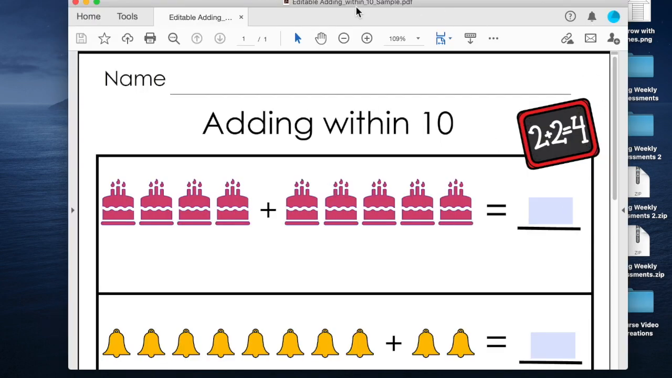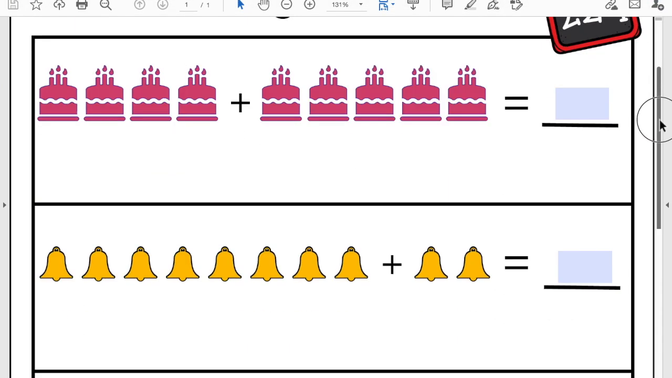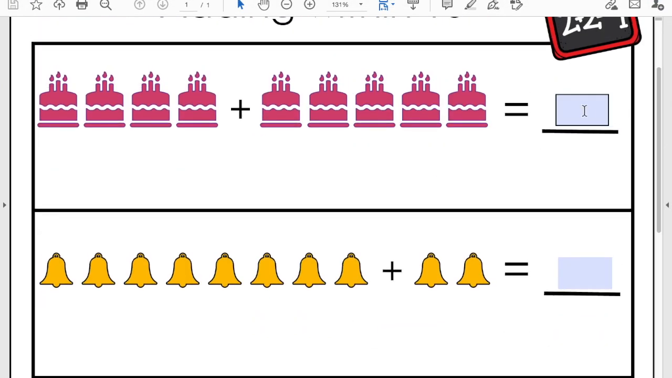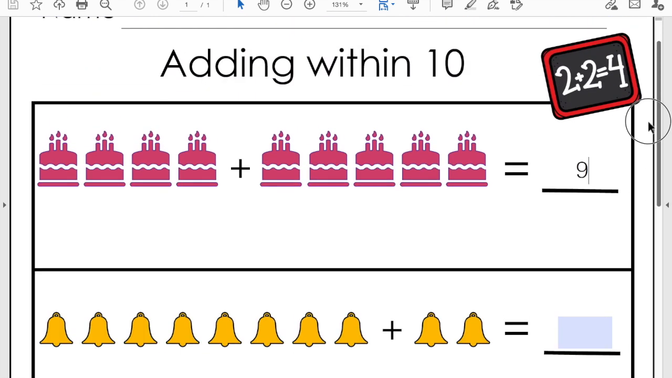So then when you open up the document that you've created, or your students open it up, they can see these text boxes here so that they know they can click on it and put their answer in. And there you go. That's how you make your printable PDFs into digital or editable PDFs. I hope this tutorial helped you.